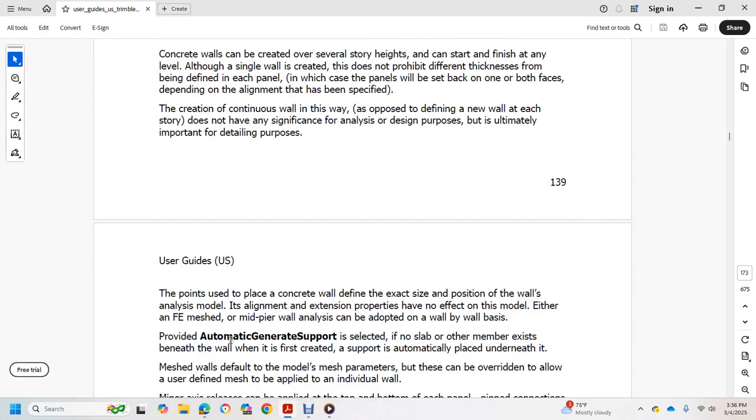The point you use to place the concrete wall defines the exact side position of the wall. Note that the alignment of the extension property has no effect on the analysis. Either the FE mesh or mid-pier wall analysis can be selected on a wall-by-wall basis, provided automatically generated support is selected and no slab or other members exist beneath the wall. When it is first created, support is automatically placed underneath it.